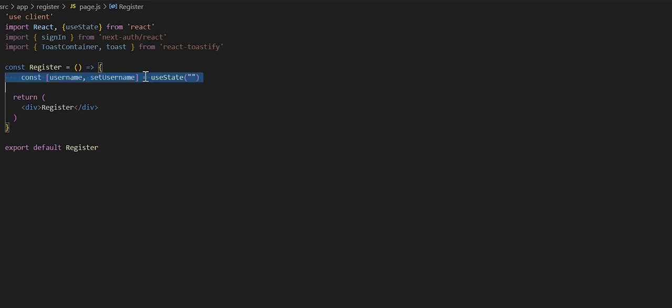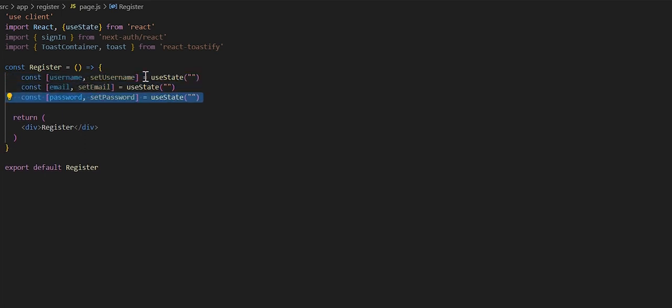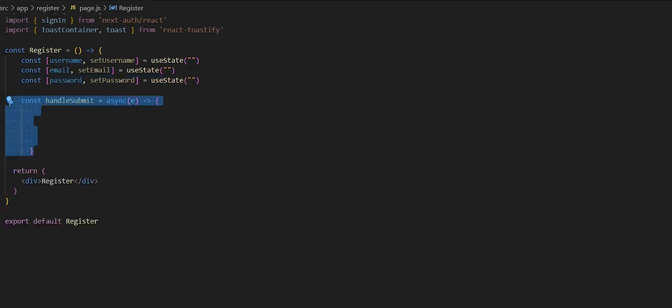So inside of the register component, the useState hook is used to define and initialize the state variables. Like I said, the main ones that we're going to focus on in this window are the username, email, and password. Next, we're going to create a handleSubmit function that is defined to handle the form submission. This asynchronous function is going to be triggered when the form is submitted. We want to make sure that we prevent the default behavior.